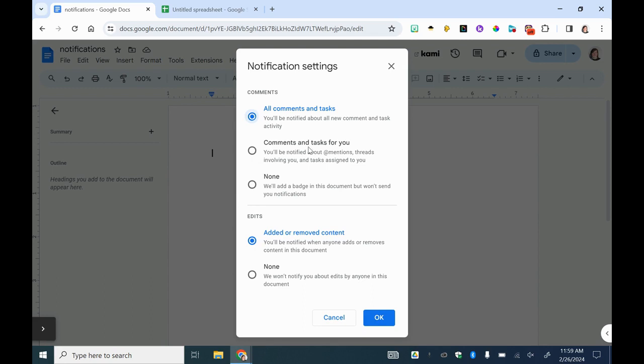You can switch that so you only are notified when there are comments or tasks that are specifically for you. So if someone puts @ in your name, then those would be sent to you. Otherwise, you won't get an email. Or you can choose none. So if you go into the document, you'll see it, but you will not receive emails.